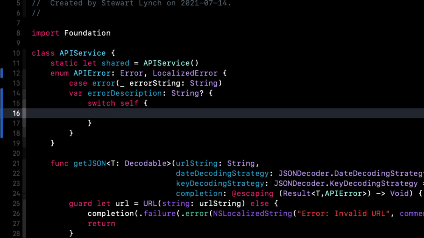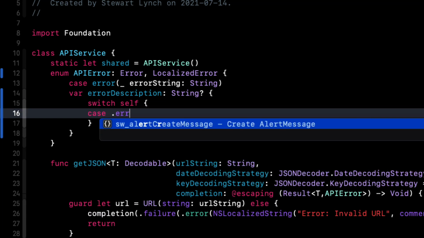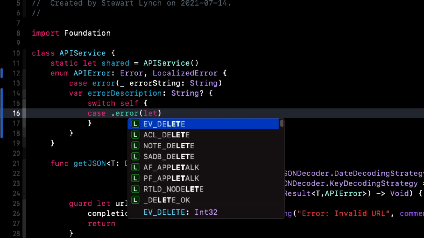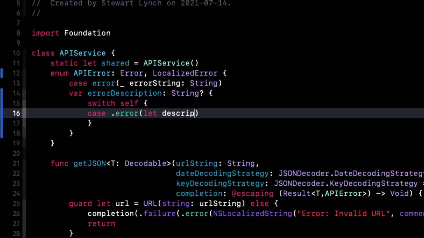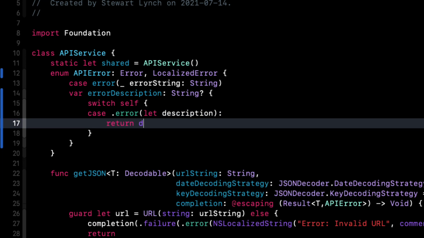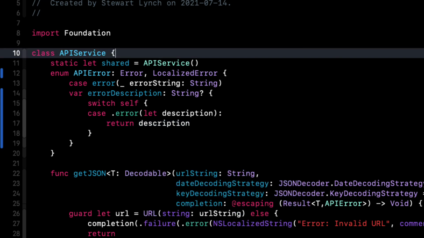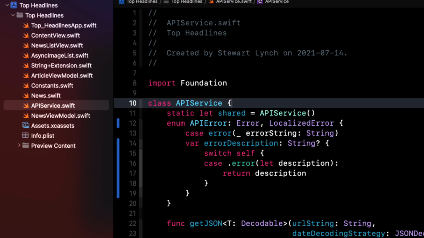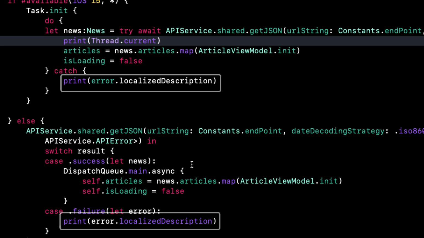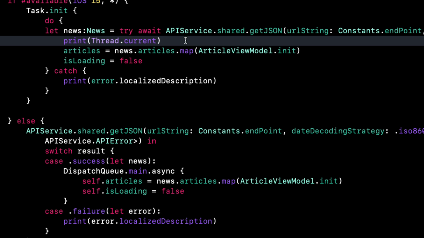And then we'll switch on self. Now, since there is only one case, we can just say case .error, and then because it has an associated value, we'll say let description, where the description will represent the associated value, and then we'll return it. Now then, in our getNews functions, when we print the error.localizedDescription, because they are all APIService.APIErrors that we have bubbling up here, we'll get that nice description printed. I can also remove this thread print now, as we have fixed that issue.